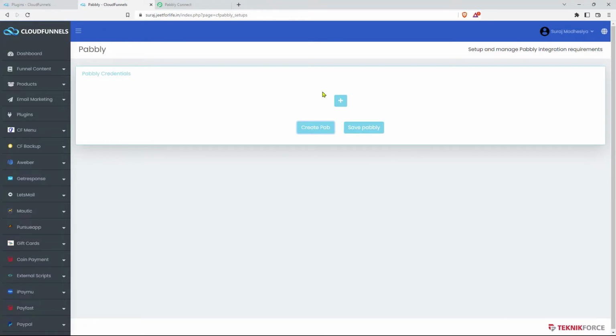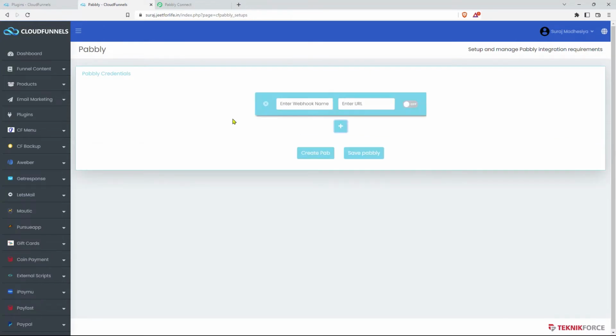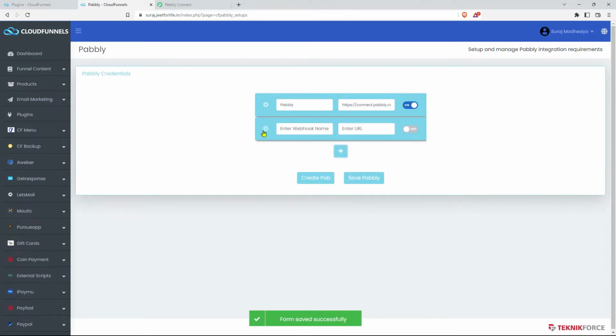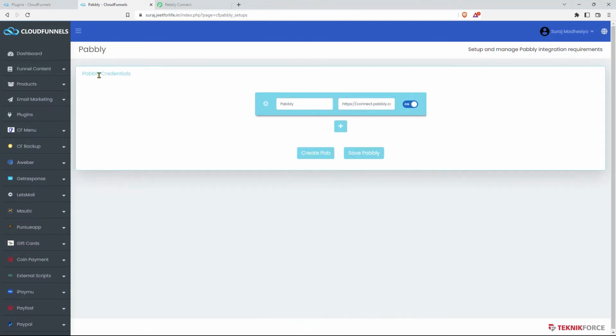Click on this plus icon. Give a name to the webhook so you can identify them by the name if you create multiple webhooks. Paste the URL in the URL input, toggle this button to on, and click on the Save Pabbly button. You can create multiple webhook URLs by clicking on this plus icon. When it's done, click on Funnels and Sites under the funnel content.